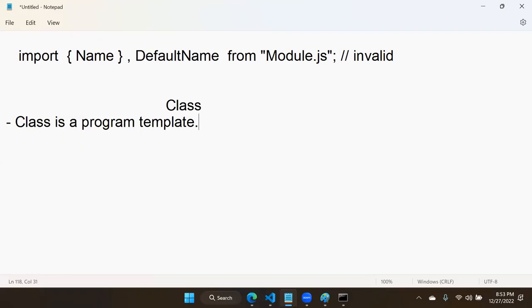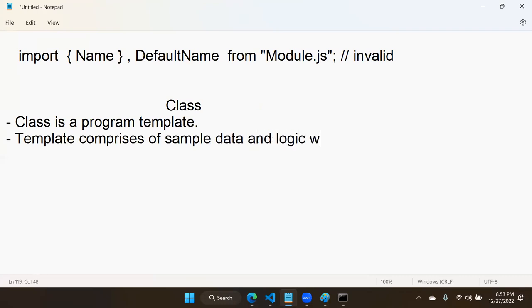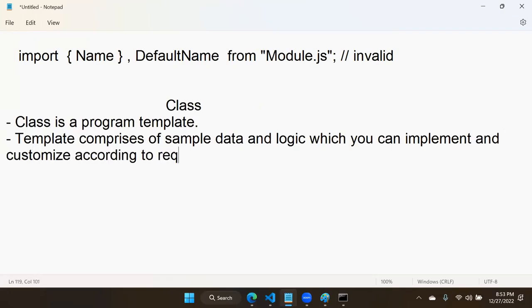Technically, class is a program template. In object oriented programming, class is called a program template. A program template means what? A template comprises sample data and logic, which you can implement and customize according to requirements. That is the concept of a class.